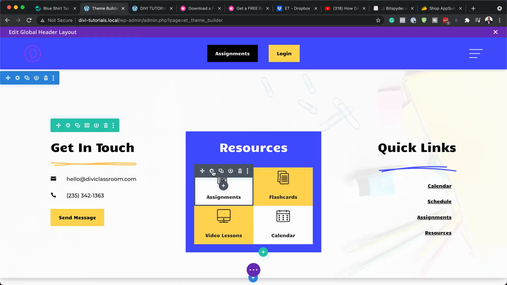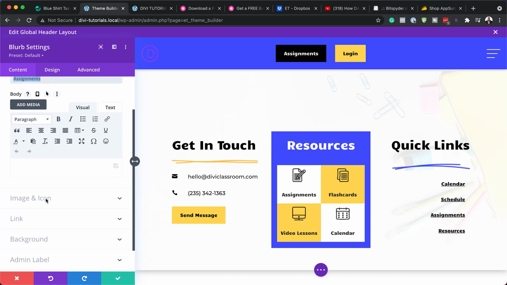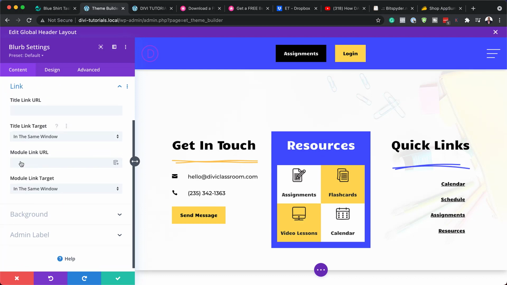Next, now we can go into each individual module here. And as you can see, these are blurbs as well. So you can change the text here from assignments to whatever it is that you want to assign this to. And notice we also have the option for a link. So this is where you need to add your link. Okay, it's very important that you add your link here because when your students come, they need to know that when they click on assignments, it takes them to the assignments. It's very important. Okay, so that's how you do that.